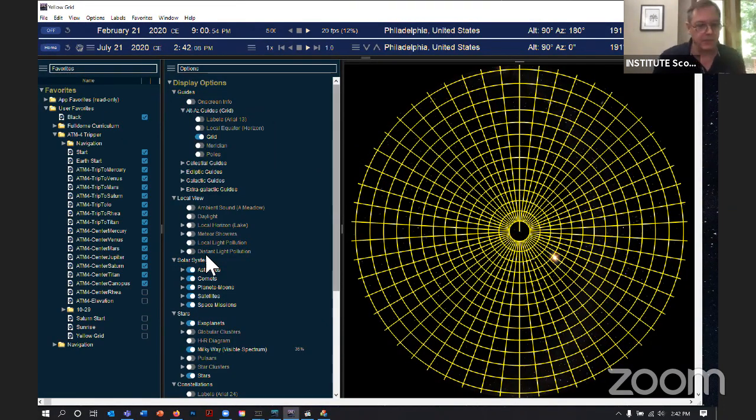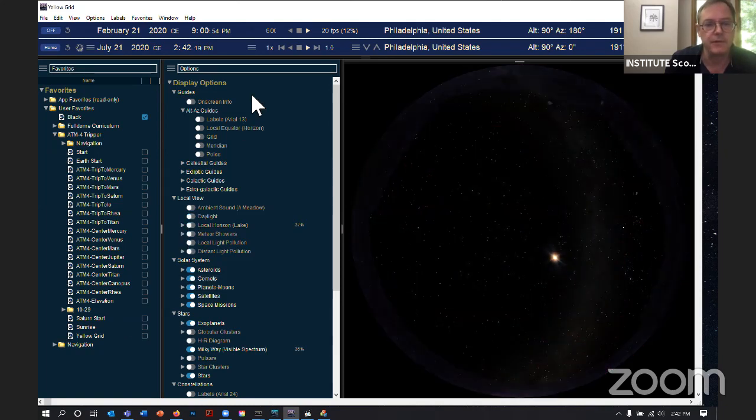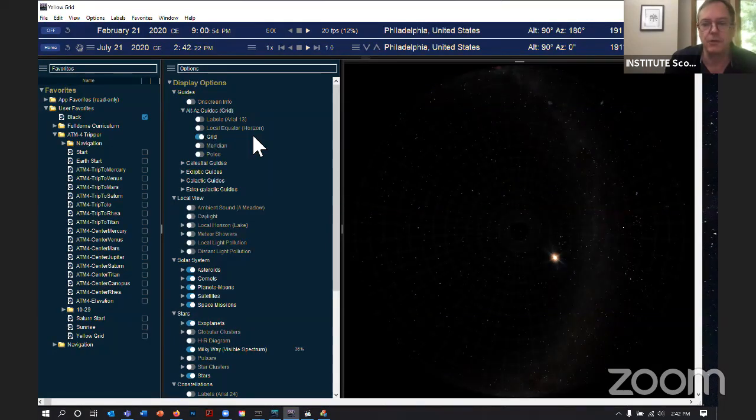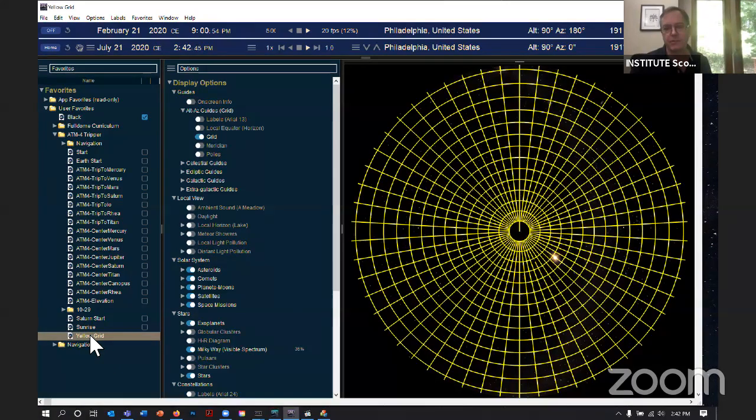Here's the thing to keep in mind. If I home my system, turn off my daylight and my local horizon again, and then show my Altaz grid, I'm back to the gray grid. The reason for that is I've saved those as my defaults, and my defaults always appear when I home the system. But if I want to do one particular part of my show, for example, I want ATM-4 to call up a scene where the grid looks completely different or the constellation lines are a completely different color or brightness or whatever, I can save that as a favorite file.